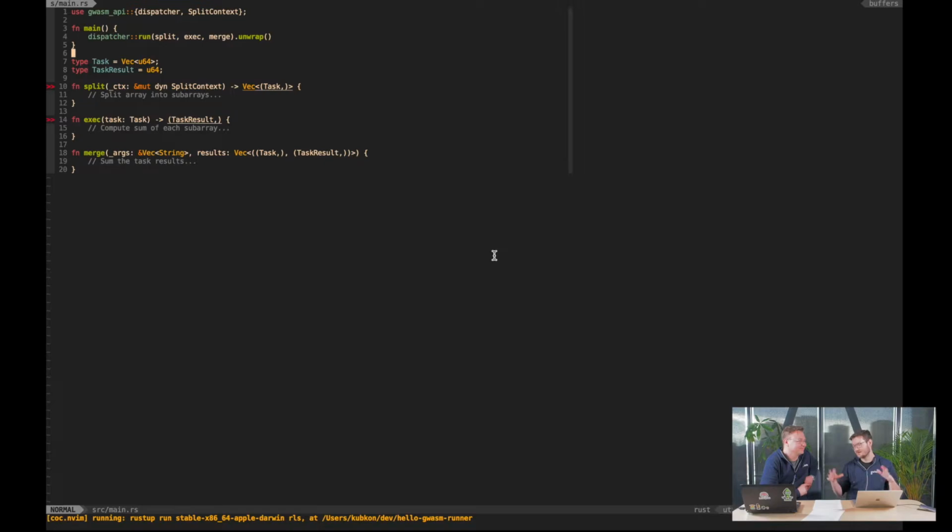This is the technicality that actually allows you to put everything together. Then, as you can see, we have split, exec, and merge. As I was saying, our task is basically 100 integers, so a vector of U64s. The task result is the sum, so just one integer. And we're going to populate split, exec, and merge.